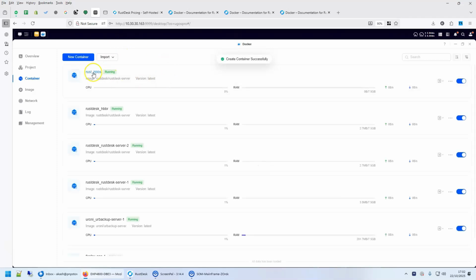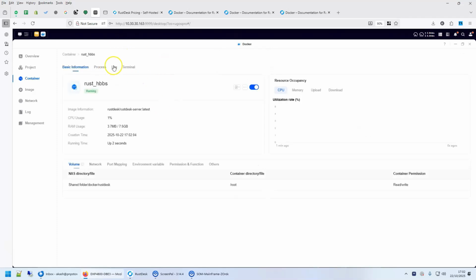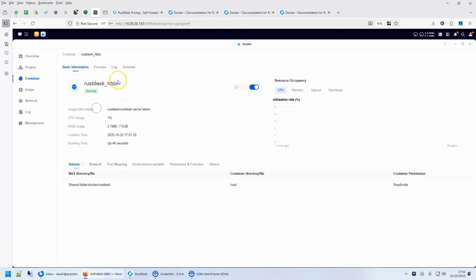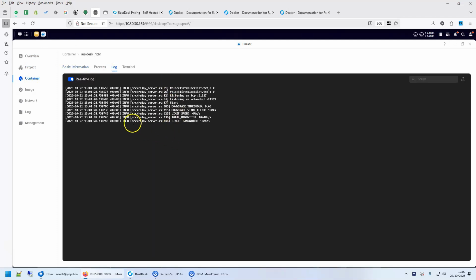All right. If you want to make sure that everything is okay, you can go to HBBS, look at the log. You will see that everything is okay here. Go back, look at the HBBR, look at the log. You will see that everything is okay here.